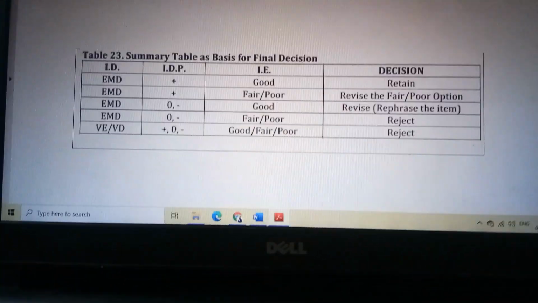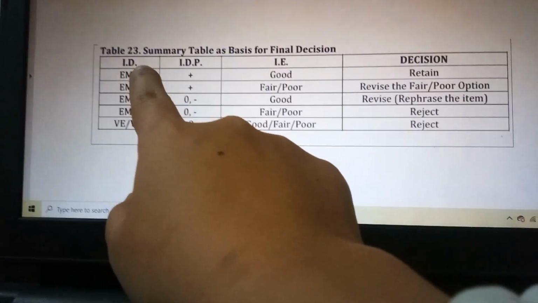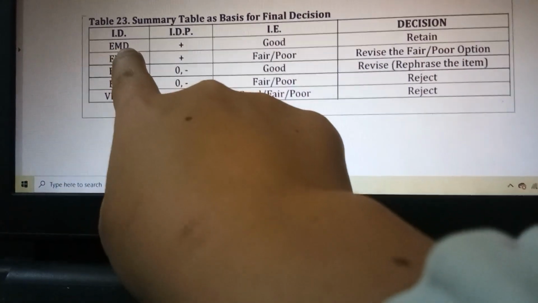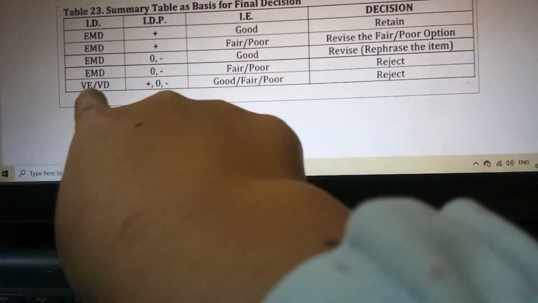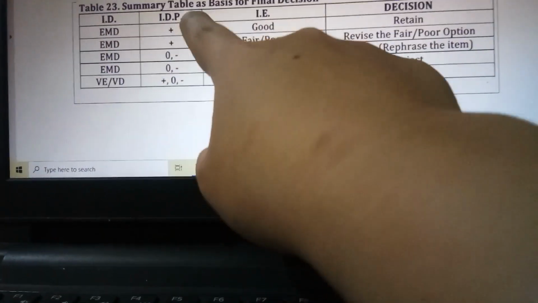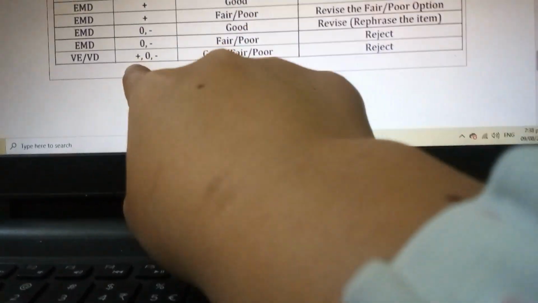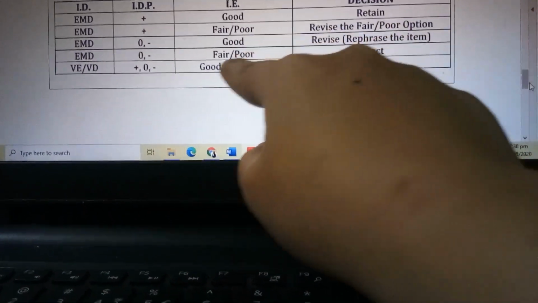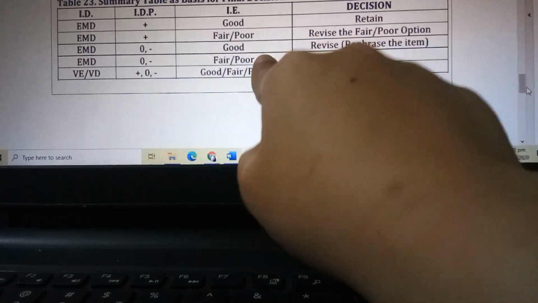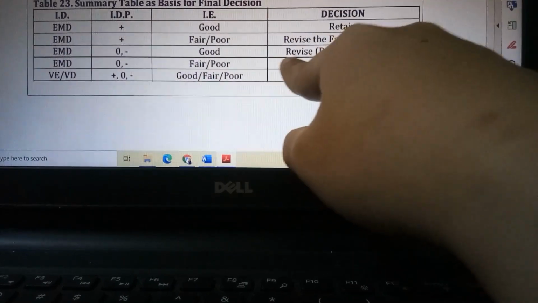Okay, let's summarize. So, if you had computed an index of difficulty, under easy, moderate, and difficult. Very difficult, very easy. Your IDP or discriminating power, kapag positive, 0, negative. Index of effectiveness of distractor, we have your good, fair, poor. Okay, what's your decision? You have to retain, revise, rephrase, reject.